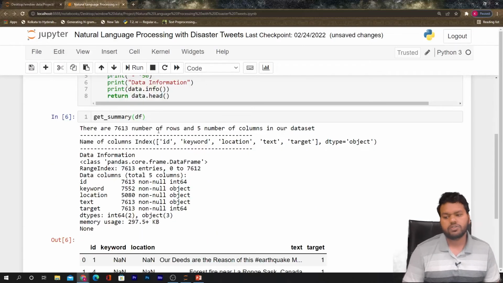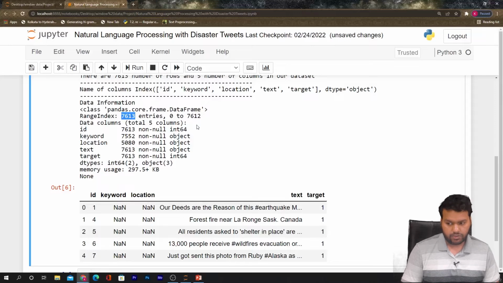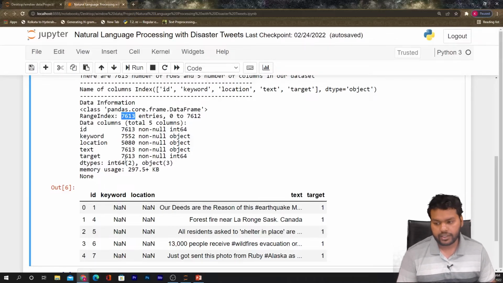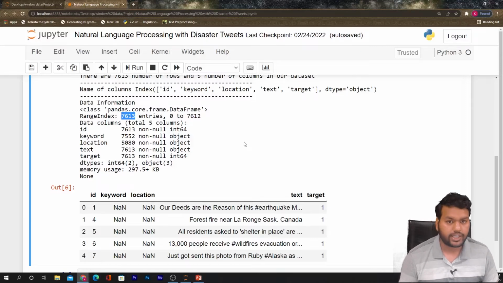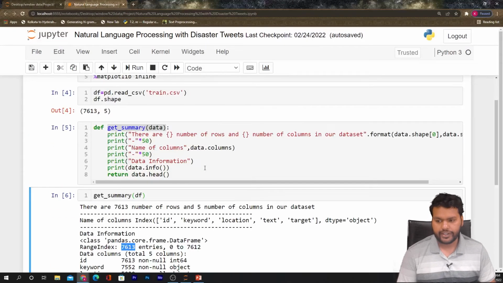So there are 7613 rows and 5 columns in our data set. What are the names of the columns? We have id, keyword, location, text and target. The id count is 7613, which matches the total, so nothing is missing from the id. But keyword and location are the two columns which have missing values; for the missing value analysis we will come back to this later. Text is 7613 and target is also 7613, so nothing is missing there. Okay, so this is the first look we have at our data set.